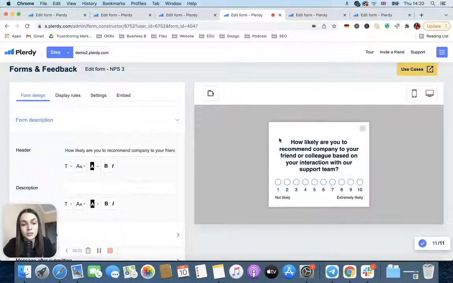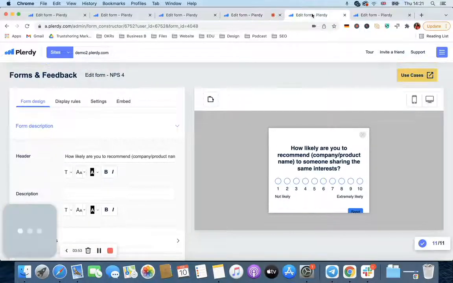Next example, how likely are you to recommend company to your friend or colleague based on your interaction with our support team? So in this question, we want to hear the opinion about concrete experience on our website. Of course, here again, interaction with our support team can be replaced and changed to any kind of experience you want to ask about. So this is basically an example for the support, but it can be adjusted.